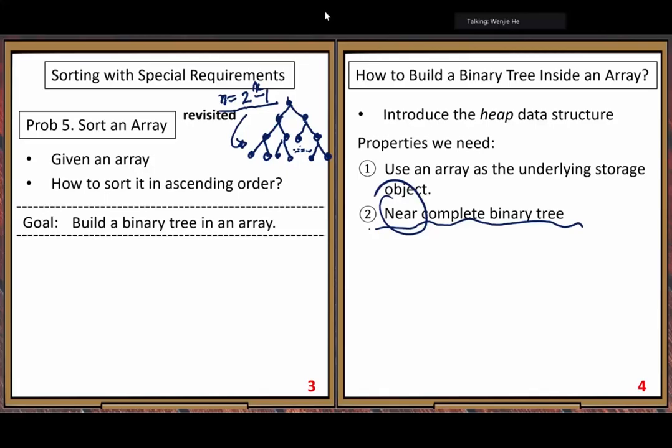All the levels must be full except the bottom level. At the bottom level, we just arrange the nodes in a natural order, whatever it is, we just accept it. So the bottom level may not be full, but all the other levels must be full. That's the near complete binary tree. So now we are satisfied.